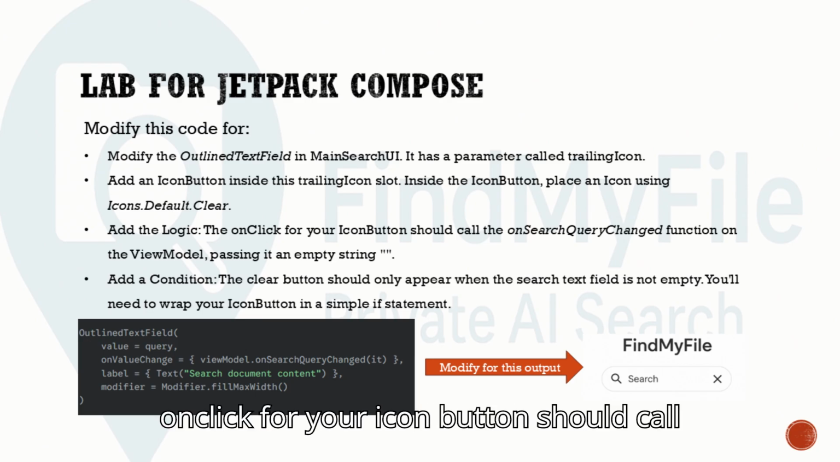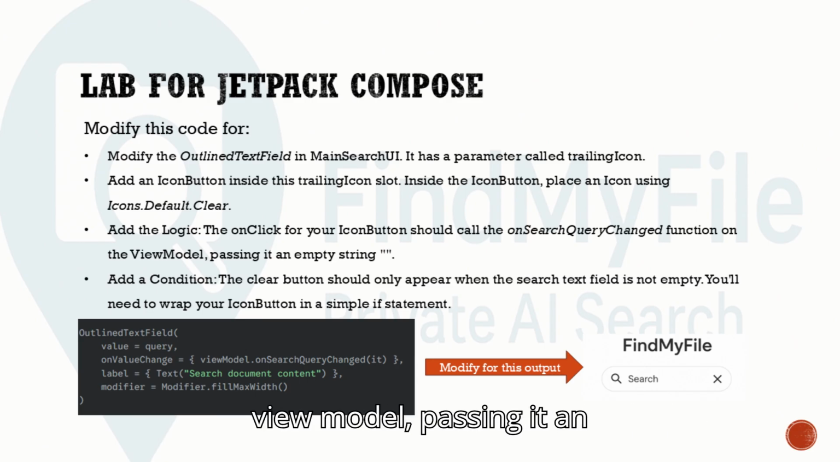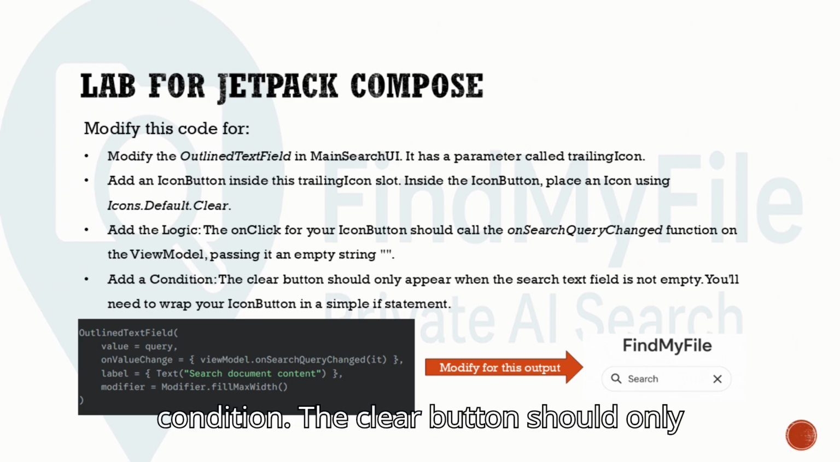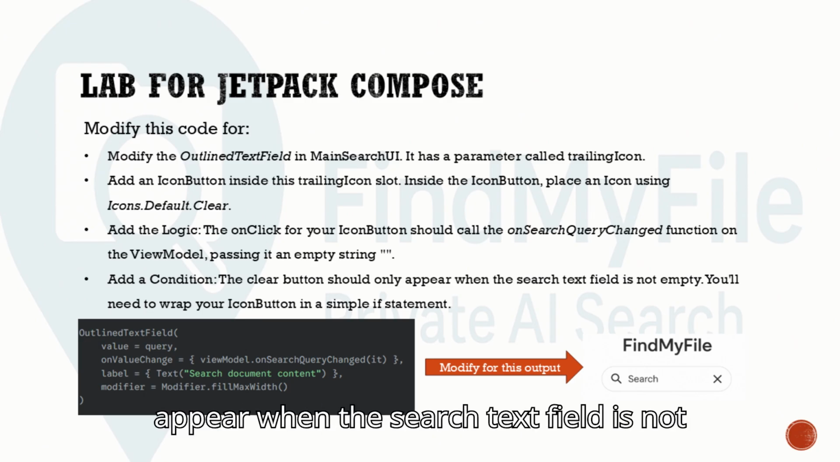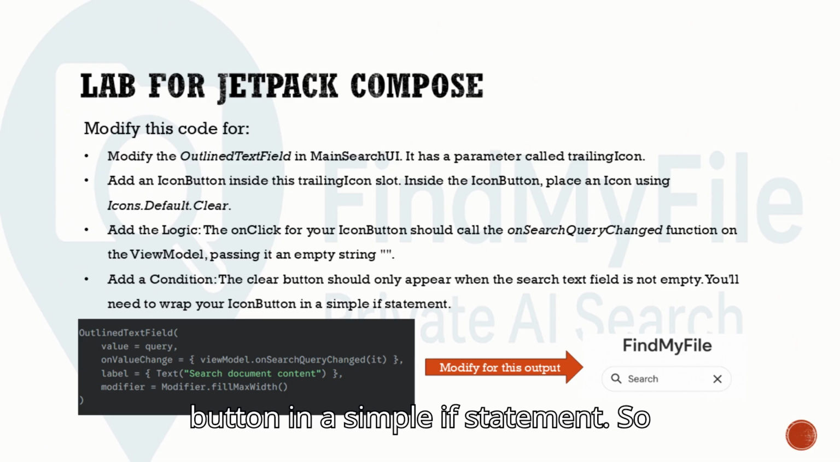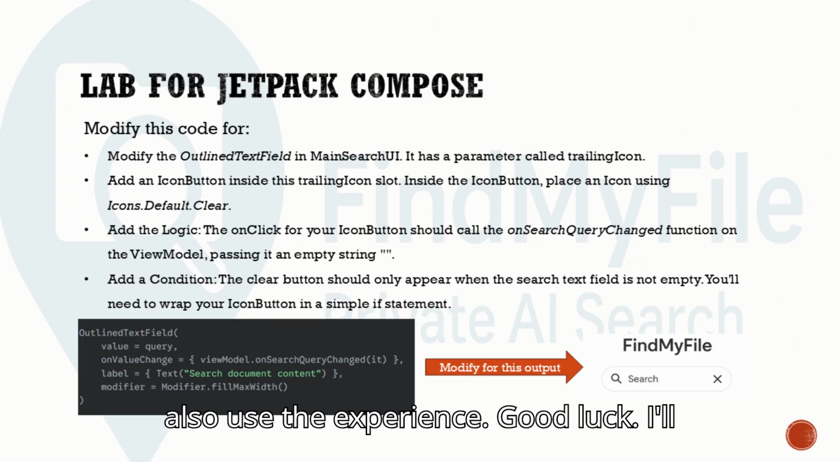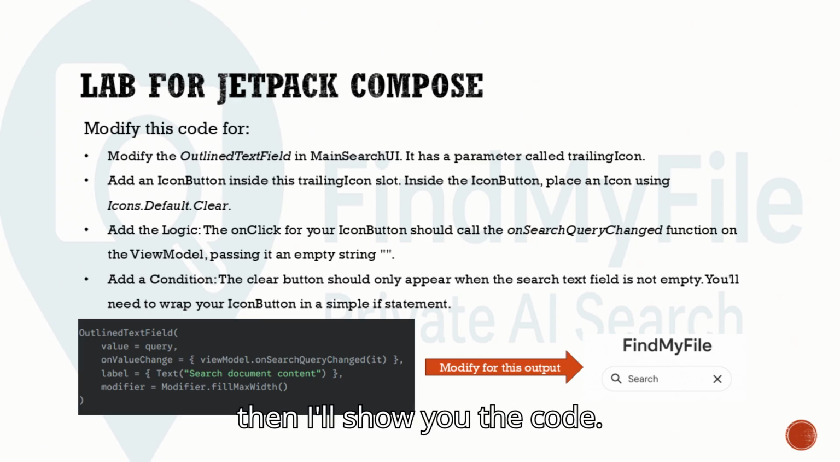So use this, and add the logic. The on click for your icon button should call the on search query changed function in the view model, passing it an empty string. And then add a condition. The clear button should only appear when the search text field is not empty. You will need to wrap your icon button in a simple if statement. So this lab gives you a chance to learn and also use the experience. Good luck. I'll give you 20 seconds. Think about it, and then I'll show you the code.